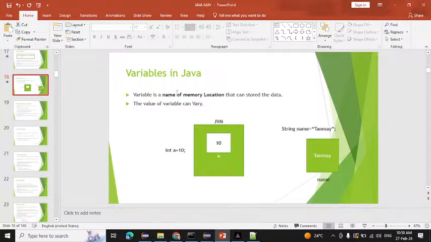If we take another example here, string name equals to my name I have added here. Okay, so what will it do? Simple, it will create a memory like that, and it will add this value into this memory, and whatever name of our variable name, it will give this name to our memory location. Okay, remember one thing: variable is not a memory. It is only the name of our memory location that can store the data, and our variable value can be varied. So what does this mean?